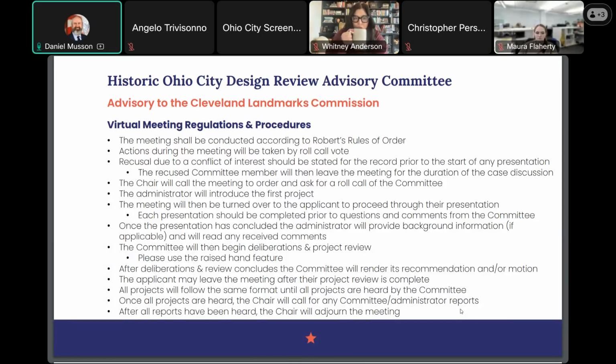The chair will call the meeting to order and ask for a roll call of the committee. The administrator will then introduce the first project. The meeting will then be turned over to the applicant to proceed through their presentation. Each presentation should be completed prior to questions and comments from the committee. Once the presentation is concluded, the administrator will provide background information when applicable and read any received public comments. The committee will then begin deliberations and project review.